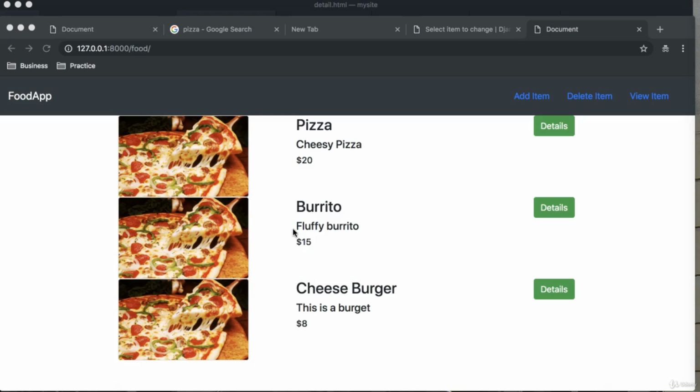In this lecture, we will learn how to add a form which allows users to add food items to our website. I hope you already know what a form is. It's a page which has a bunch of input elements and a button, so that whenever you type some things into the input field and hit the button, that data is going to be submitted to the database.